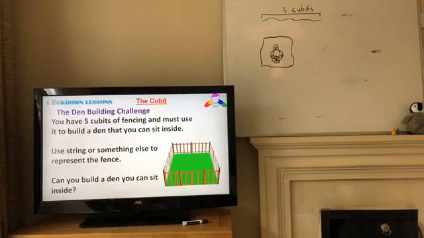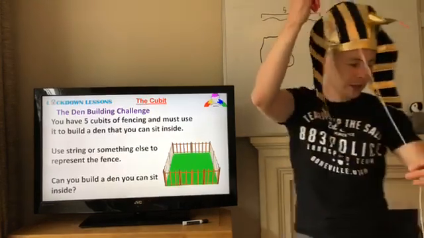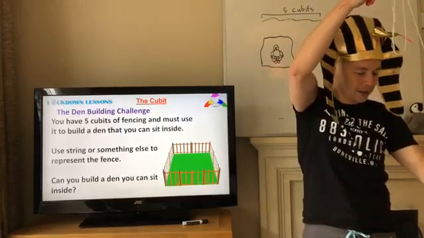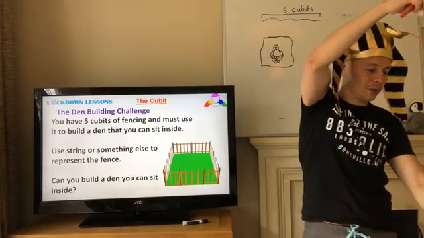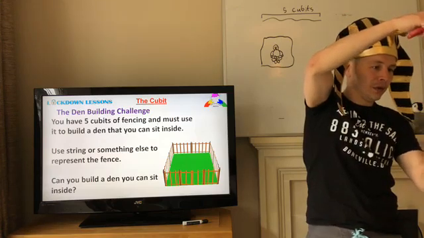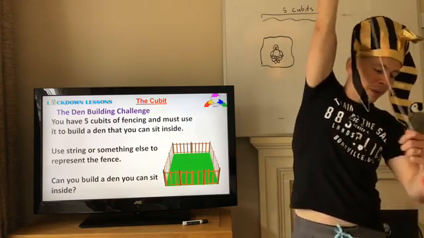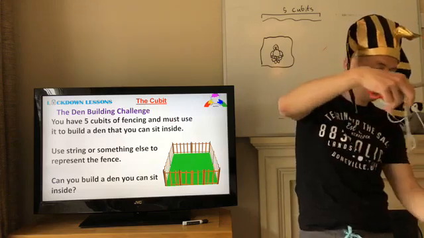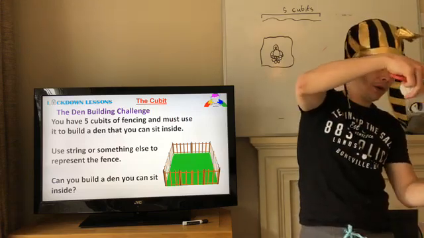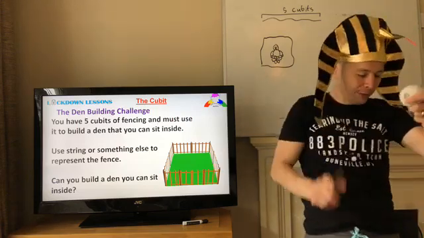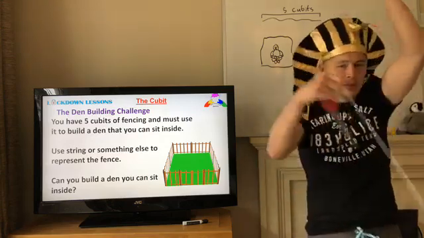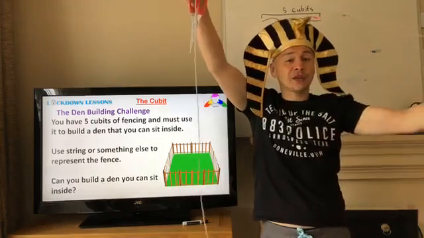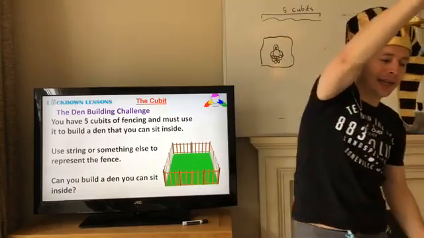Can you help me? Okay, what do you want to do here, Theo? Okay, so you've got your first qubit. So that's 1 qubit. Do you want to move your arm up to the next qubit, to there? 2. Probably better on the floor. 3. 4. 5 qubits. So we've got our 5 qubits. And Theo now needs to make a den out of that and see if he can squeeze inside it. Okay?